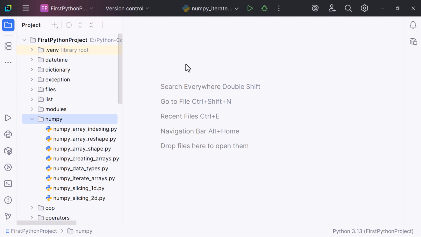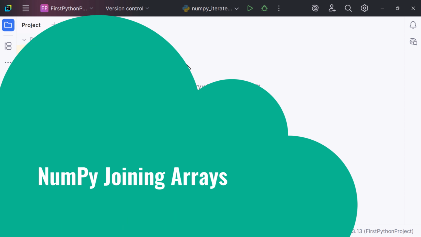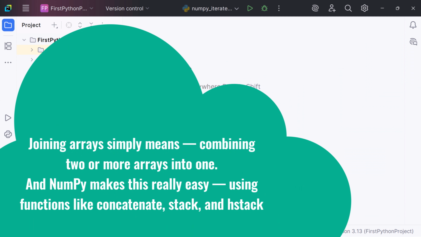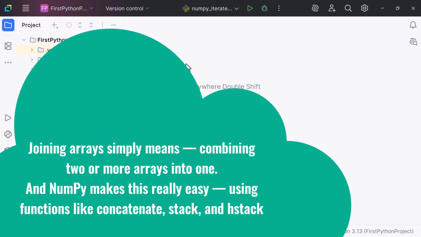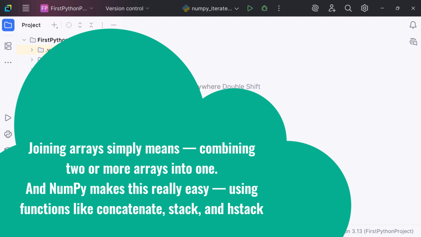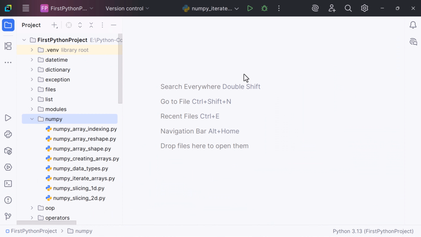Hi everyone, welcome back. In this lecture we are going to learn how to join NumPy arrays together. Joining arrays simply means combining two or more arrays into one, and NumPy makes this really easy using functions like concatenate, stack and hstack. Let's open PyCharm and begin step by step.